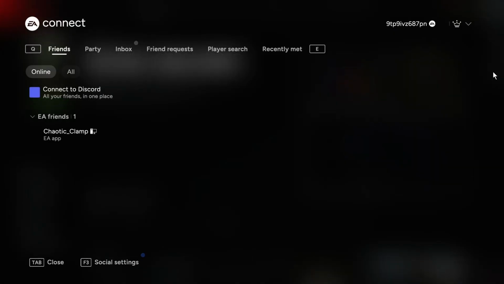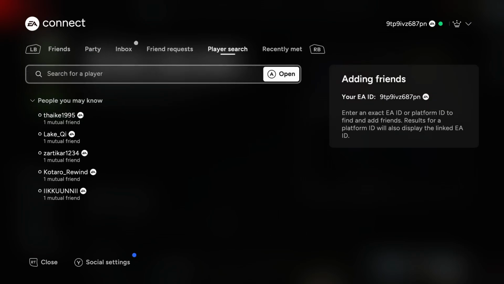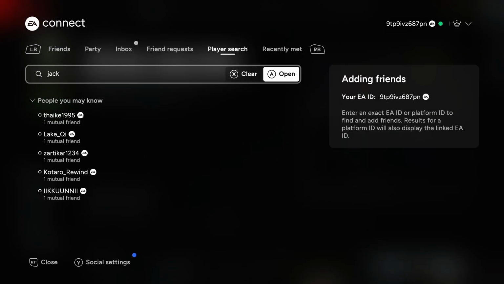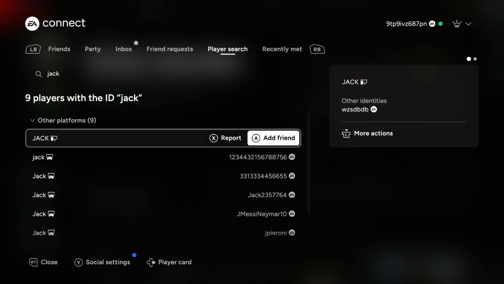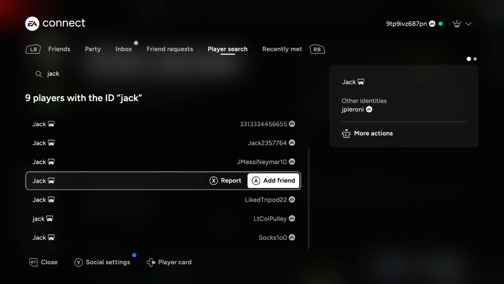Once that opens, select EA Connect, then press R1 on PlayStation or RB on Xbox until you reach the player search tab. Here, type the EA name of the person you are trying to find. For example, if you type something simple like Jack, you will see a list of results. When you search for someone like Jack, you will notice their display name along with their EA username on the right side. To add them, press cross on PlayStation or A on Xbox.